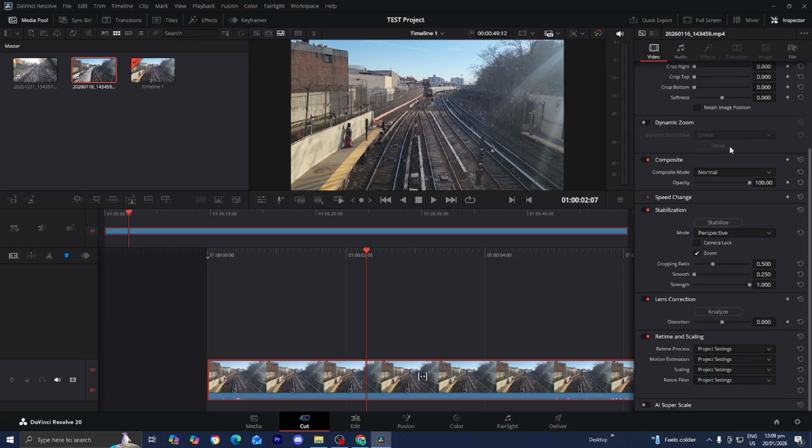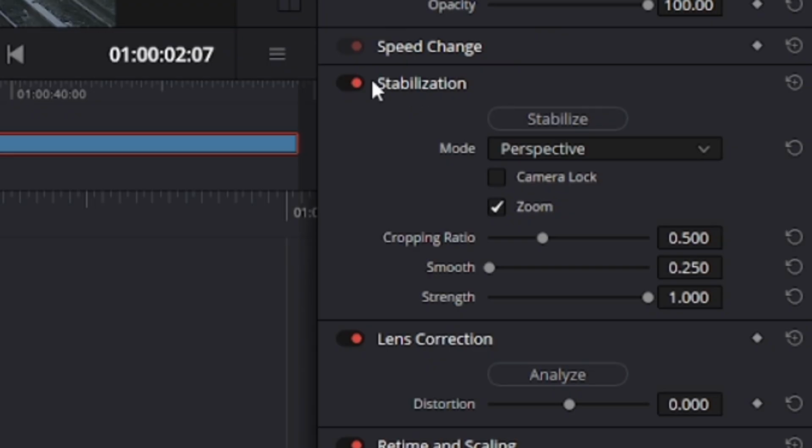Then what you want to do is scroll down until you see this option that says stabilization. Make sure that is turned on, and where it says mode, you want to change it from perspective to similarity, and then where it says cropping ratio, keep that at 0.5, and for smooth, I like to keep it around 0.8 right over here. And then for strength, I recommend that you guys do 0.2.